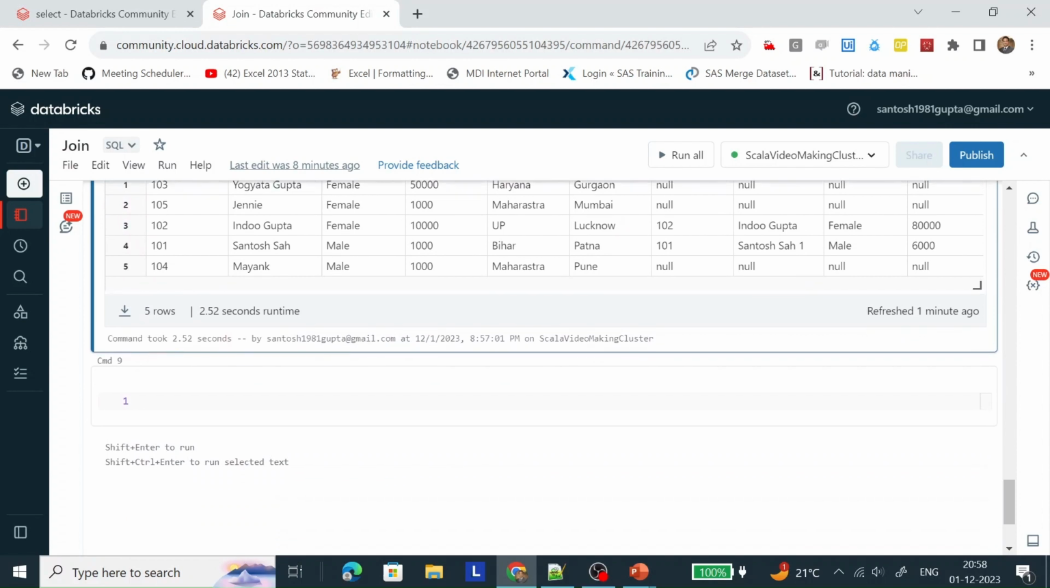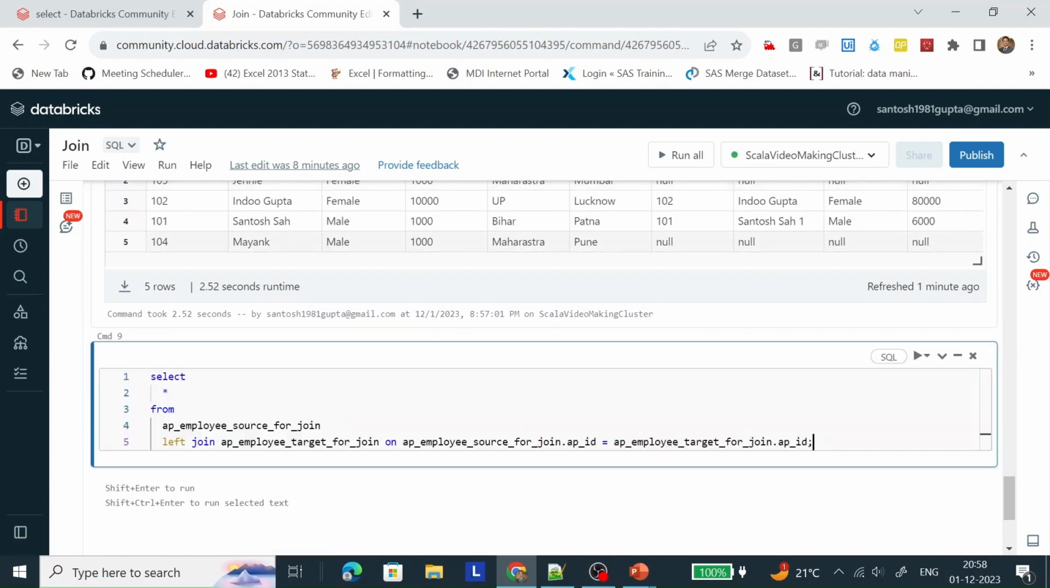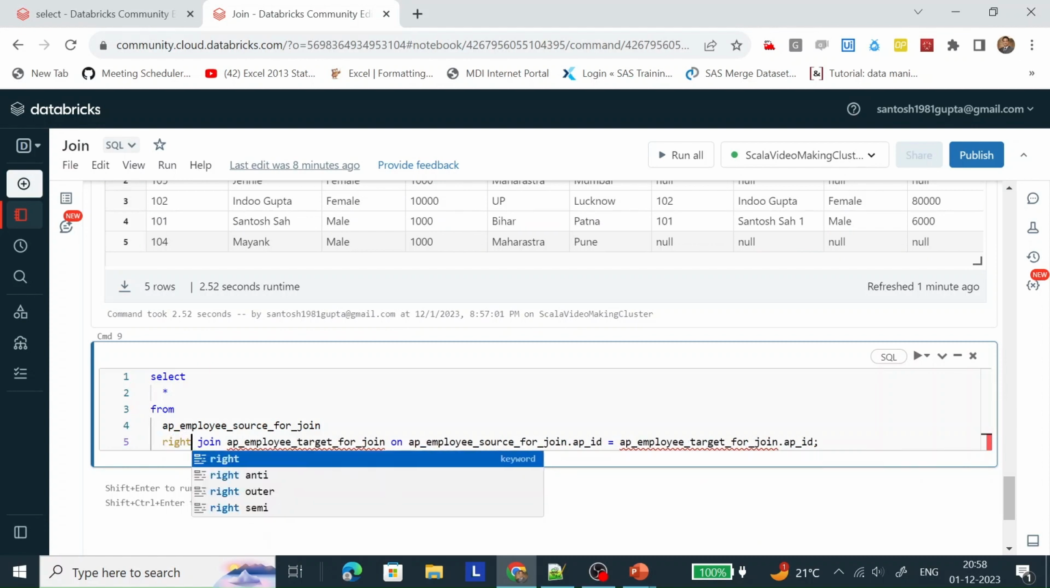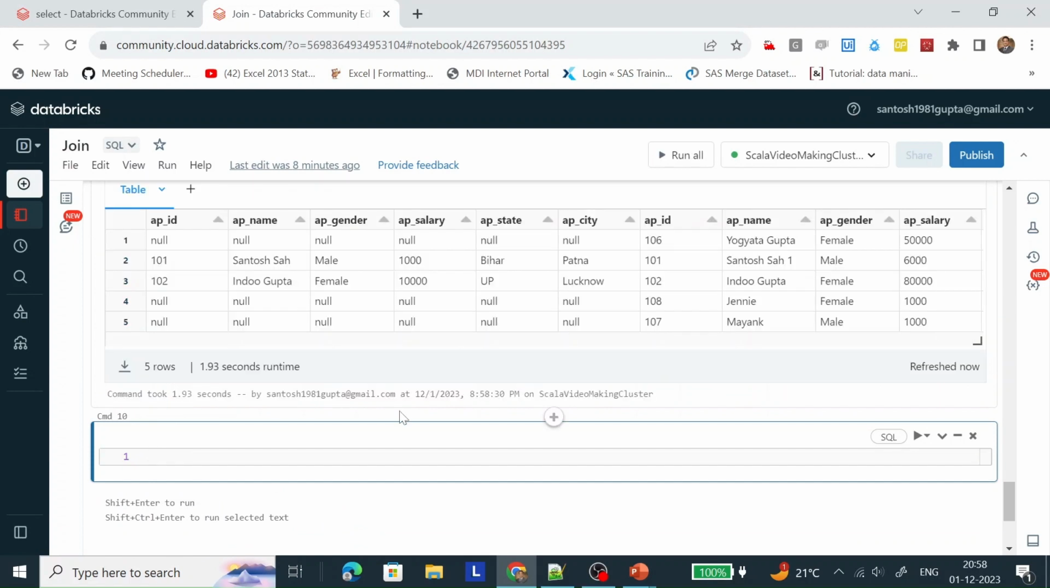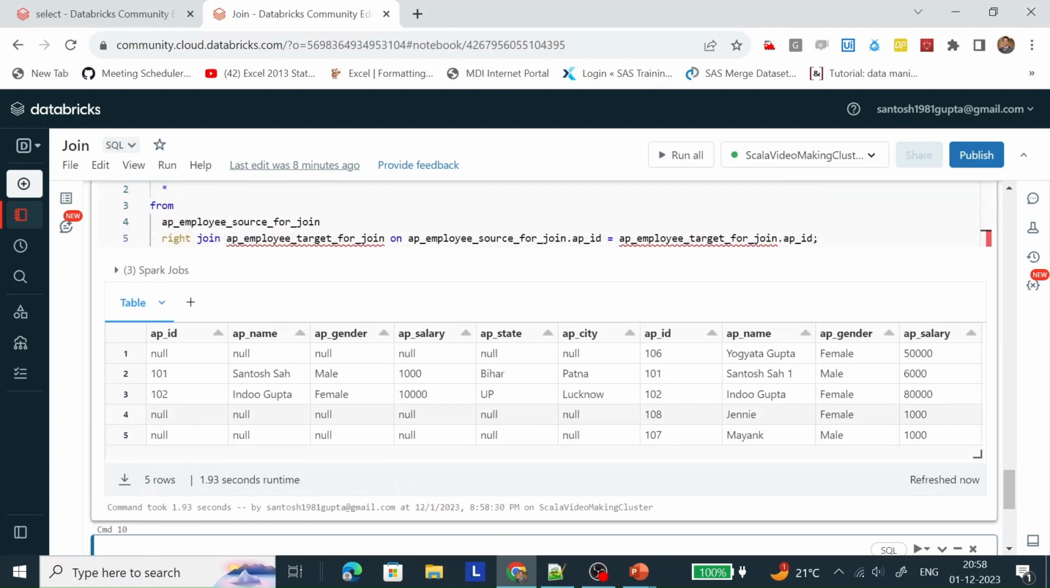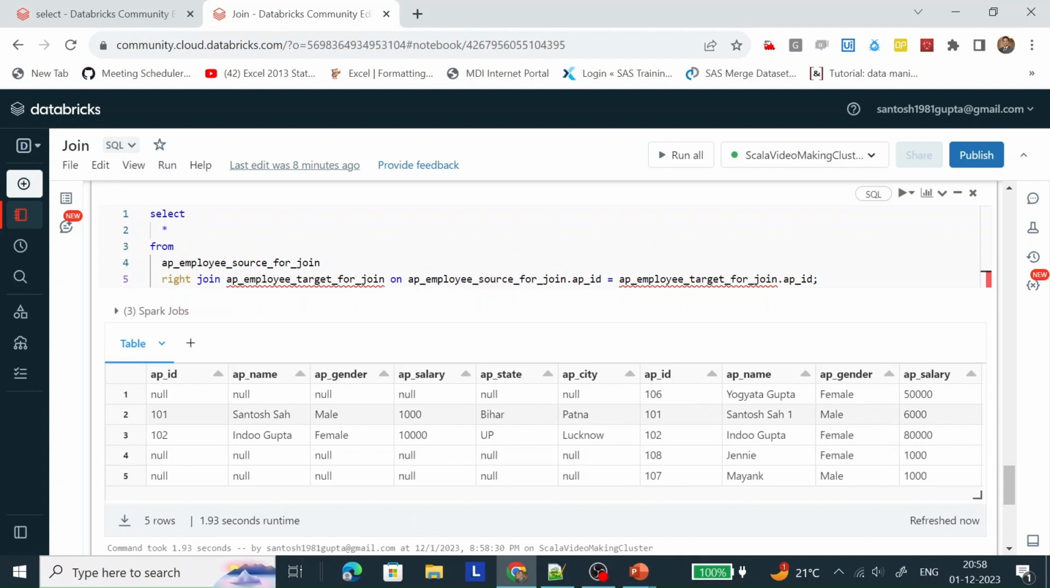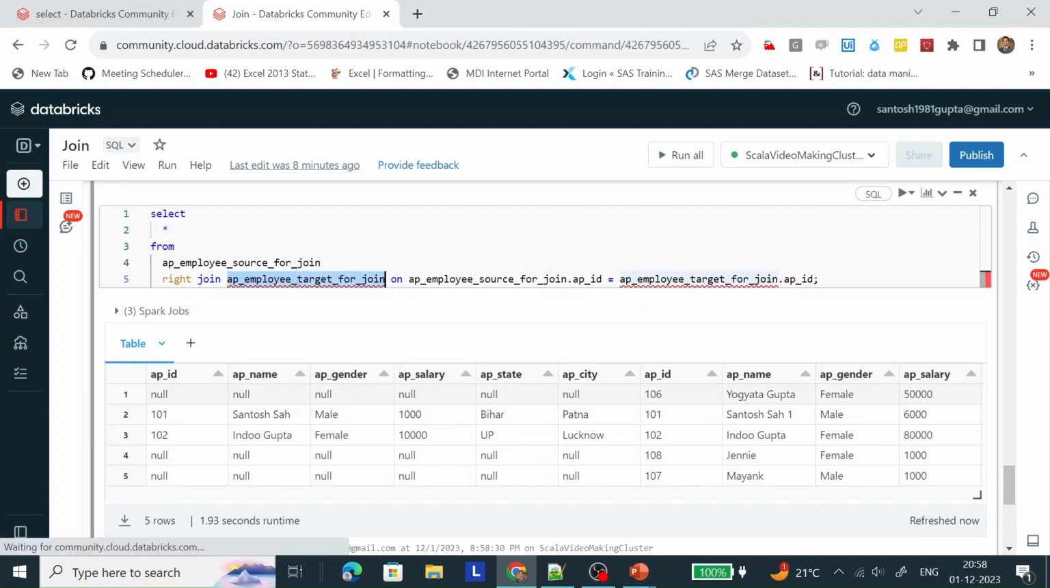Let me do a right join. Instead of left, let me put right. Let me run it. What it is doing, it is taking all the records from the right table and the matching records which are present in the left table. So this is all about the right join.